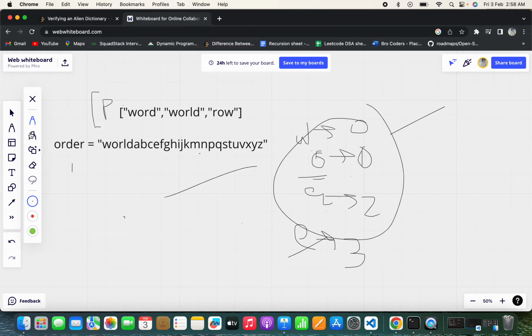Just like the word and word. W and W is the same, so we'll move forward. O and O is also the same. Then we will maintain pointers I and J, and if they're the same, I will move right. I also moves right in both of them, and we will move up to D.